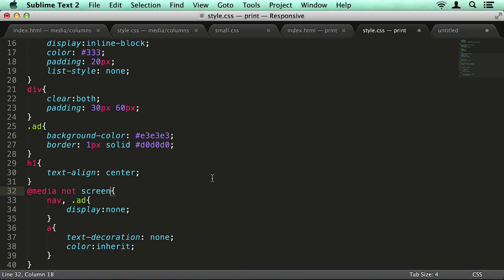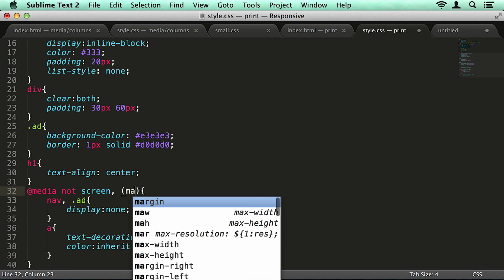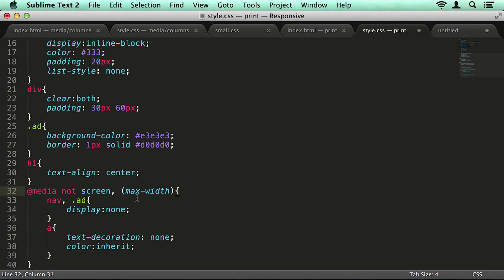We can also use multiple media queries together. So let's say we wanted to apply this style here on everything that's not a screen, but also on screens with a width smaller than 400 pixels. So all we have to do is comma separate our media queries. So now in here we're going to say screen and max-width: 400px.